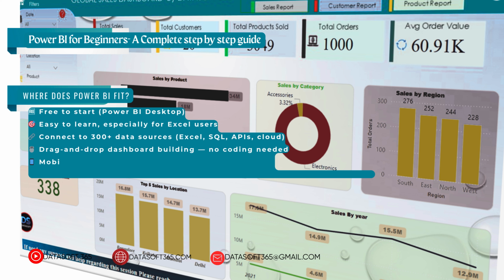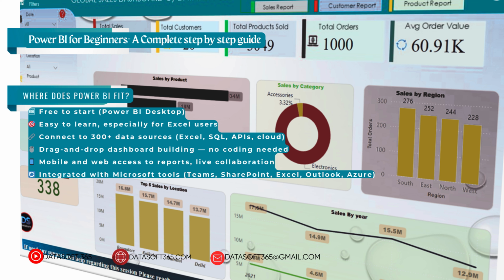You can connect to almost any data. There are 300 plus data source connectivity options in Power BI, from Excel to APIs. And most importantly, you can build beautiful interactive dashboards without writing a single line of code.